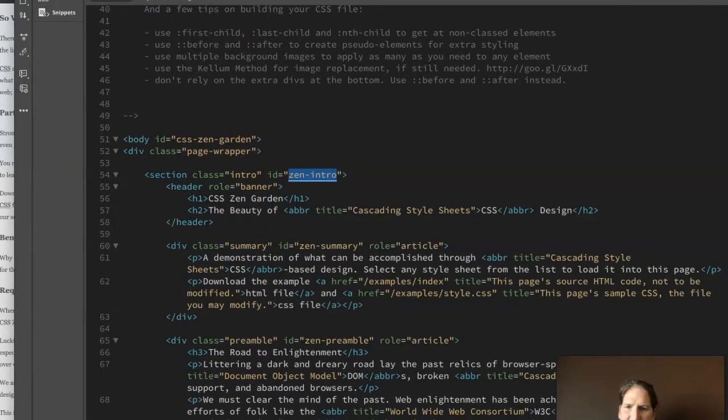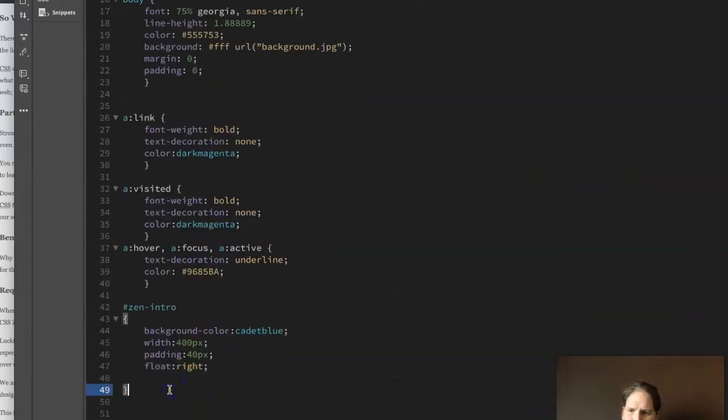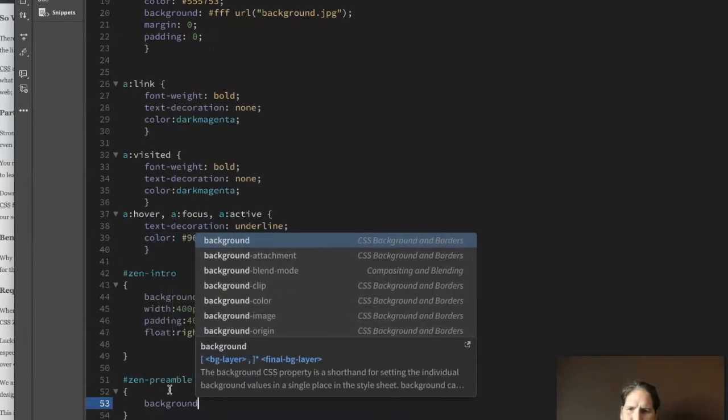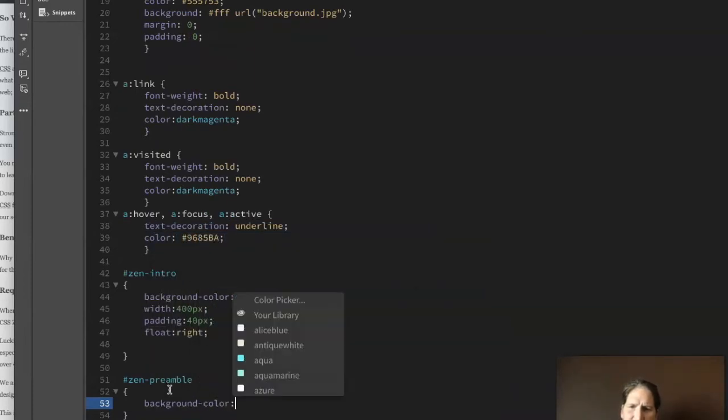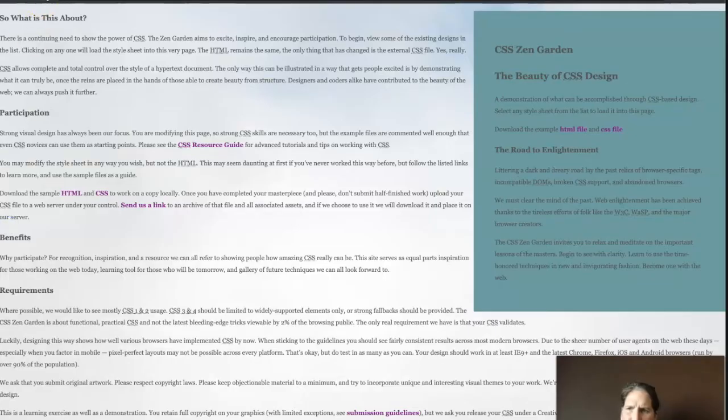I could go back to the index and maybe this one is called Zen Preamble. I'm going to take that and go to my style sheet, and I'm going to make a rule out of it. So I'm going to do my # and put the preamble. And again, I'm going to do a background color because I just want to get everything sort of mapped out so I can see what they look like and where they're at and how they all work together. So I'm not going to worry too much about other things right now. I just want to see what they look like.